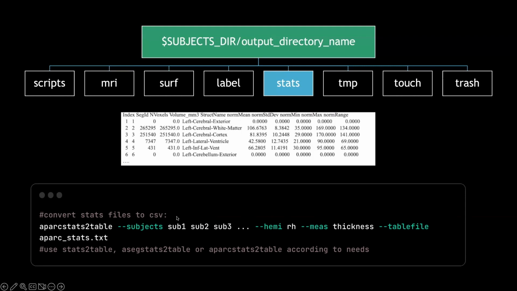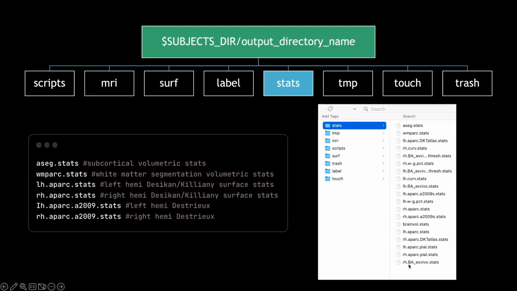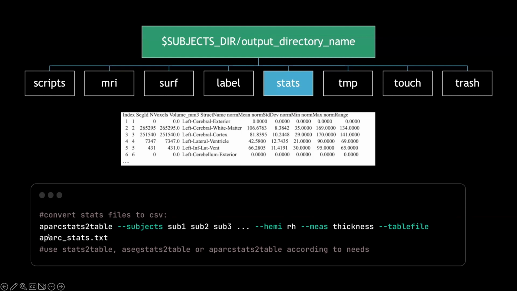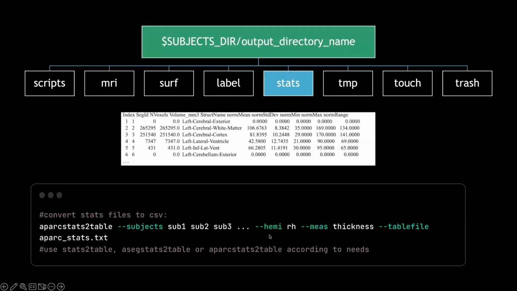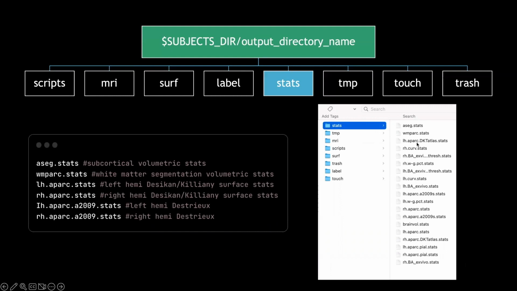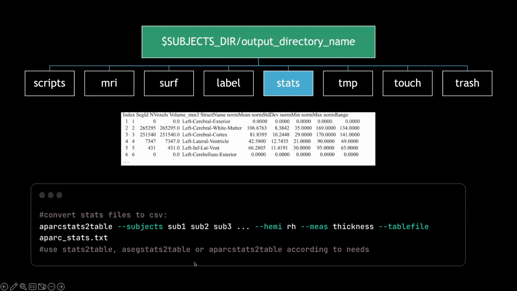If you want to convert these files into CSV or text or Excel, you can use this command here, which is aparcstats2table. Then you list the subjects that you want to convert, then the hemisphere, because remember, FreeSurfer divides all the files into left and right hemisphere. So you need to tell it whether you want the right or the left. Obviously, you can do this for both: you run the right hemisphere first, and after you run it, you run the left hemisphere. Then the measurement, in this case the thickness, and then the name of the output file. In this case, what I'm converting is the aparc files. So this command will convert the aparc files into tables, but you can also convert the aseg or both into tables.